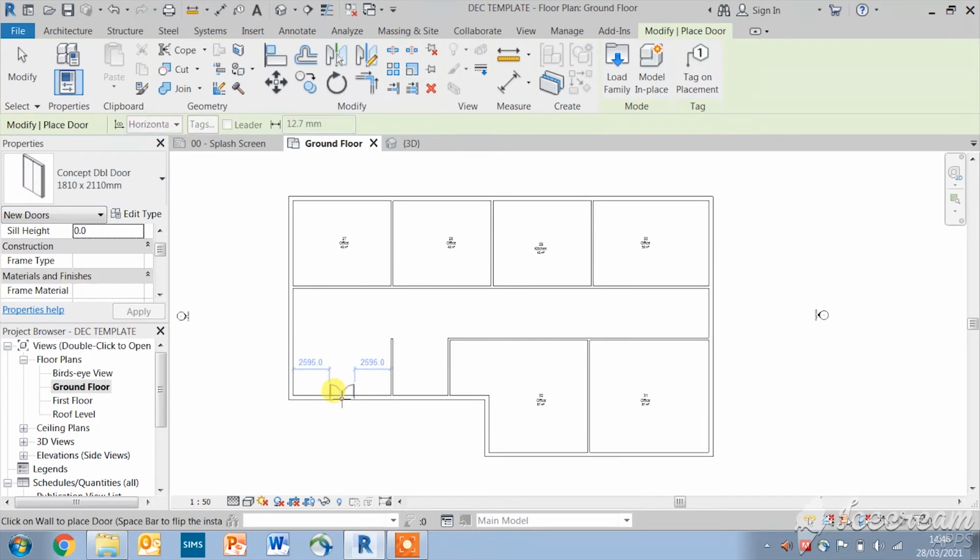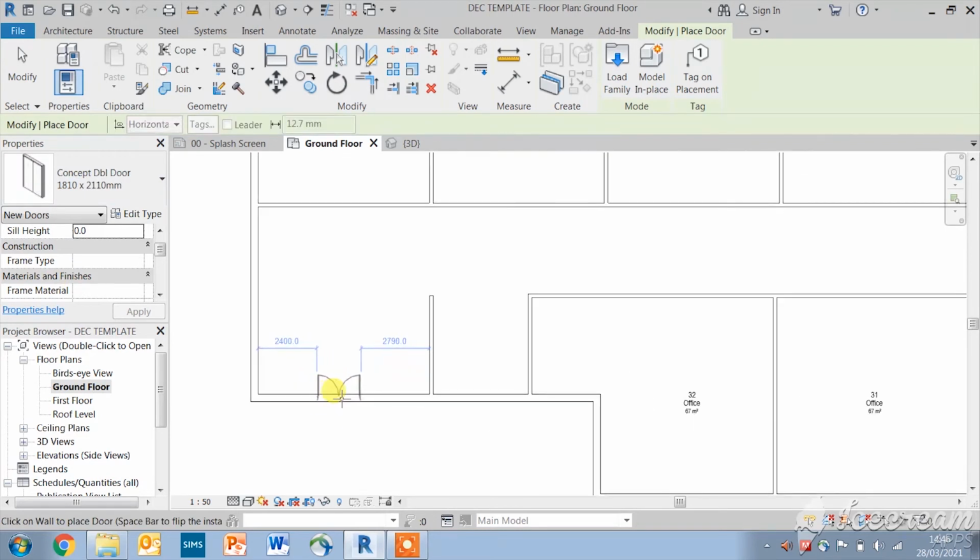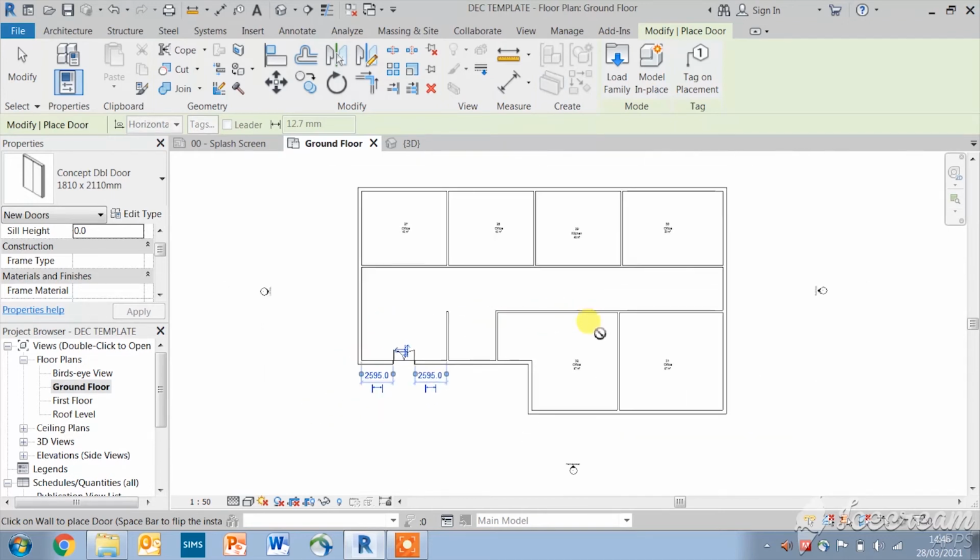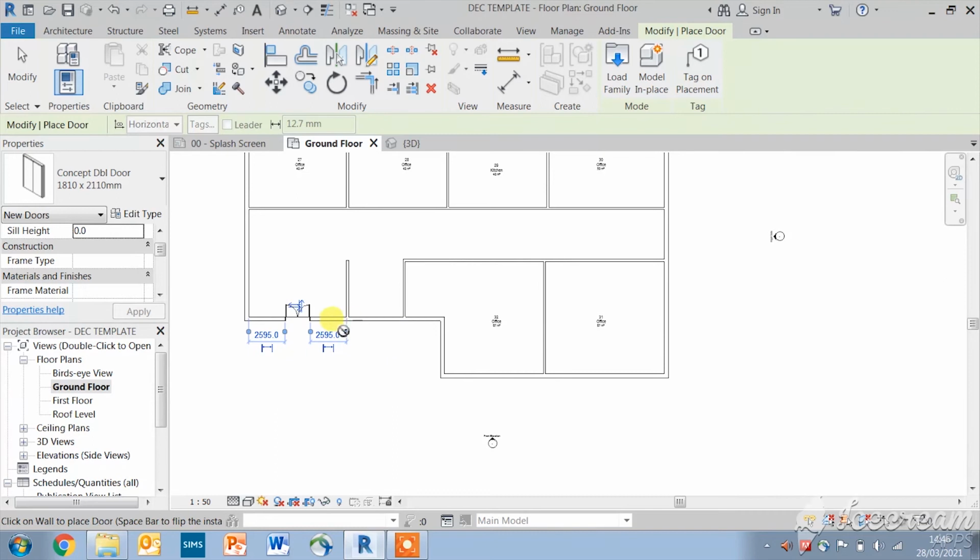Now you do usually have the option between a double door and a single door, and you should have a range of sizes available. To place the door into the wall, just simply left click where you'd like to place it.